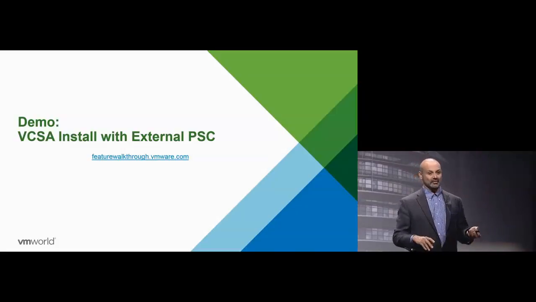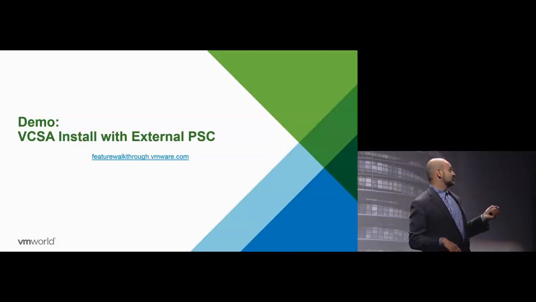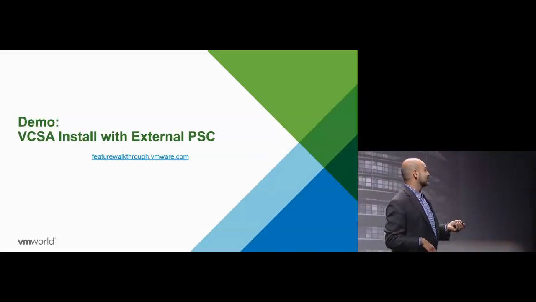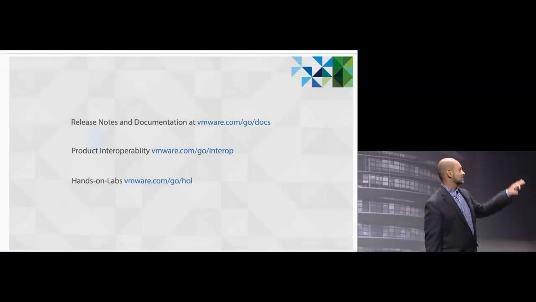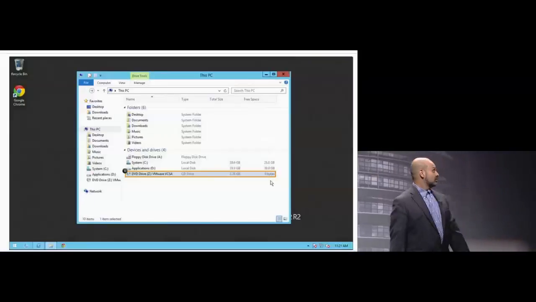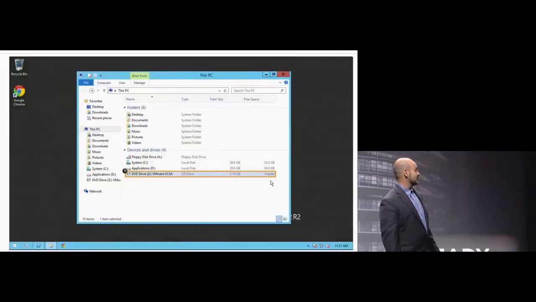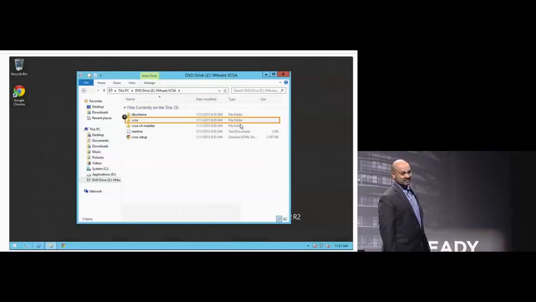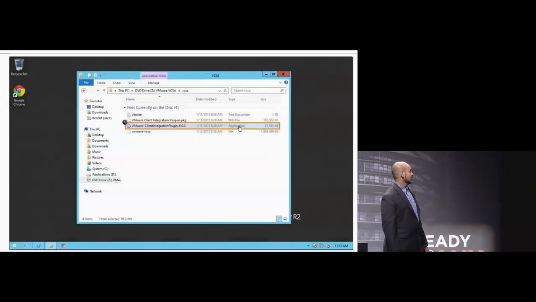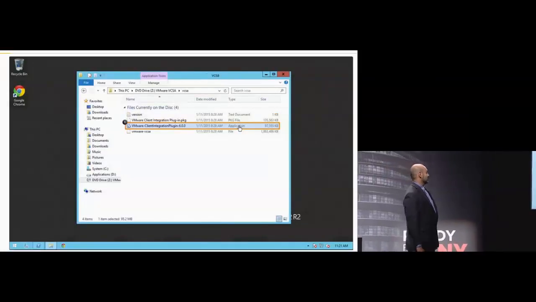And you see how an install process works. In our case, we're going to install a vCenter appliance, okay? And we're going to have an external Platform Services Controller. So here we are launching the media, going through the installer, and then we go through the initial process.